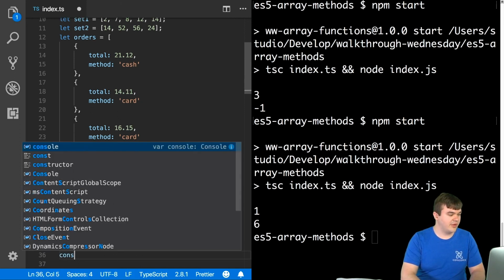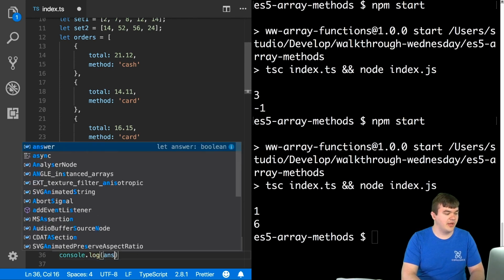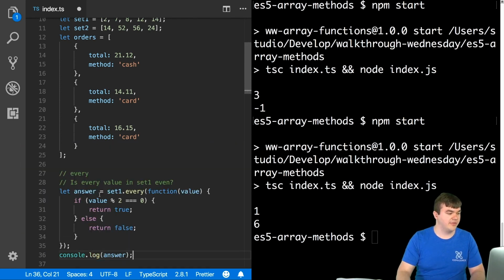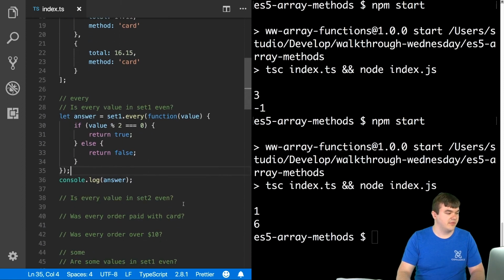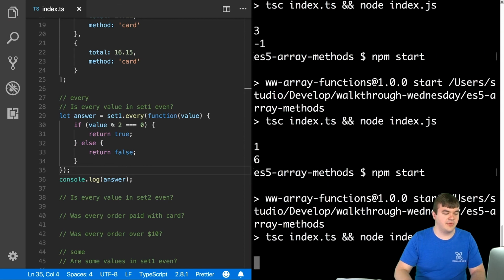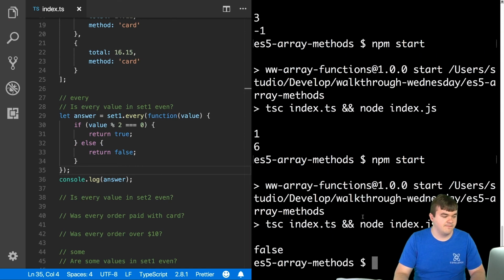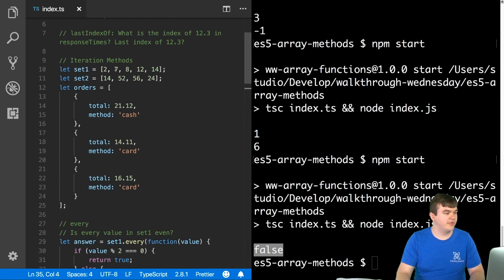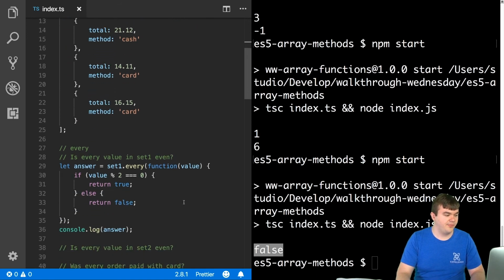So if I console log that answer, which gets stored in here, this is going to be true or false. Let's see what's going on there. I'm going to run my script, and I get false. Let's take a look at set 1. There's a 7 right there, so that would have failed. So every is going to return false.